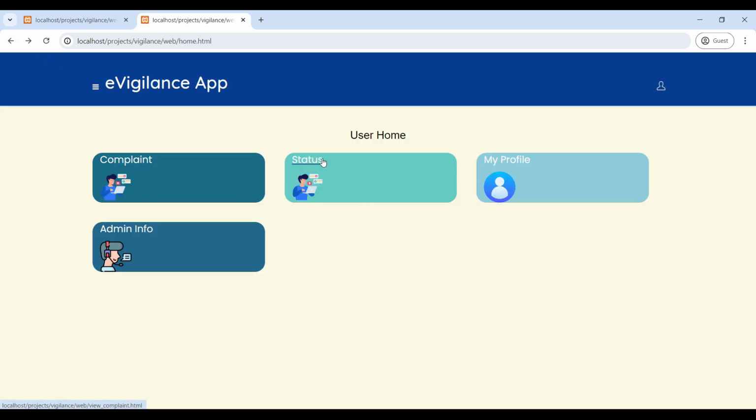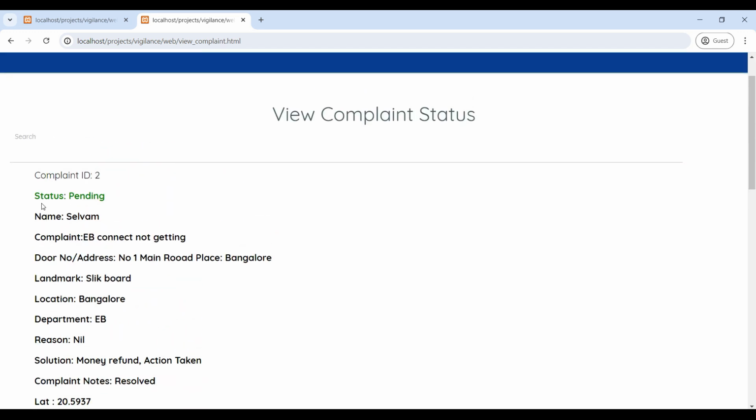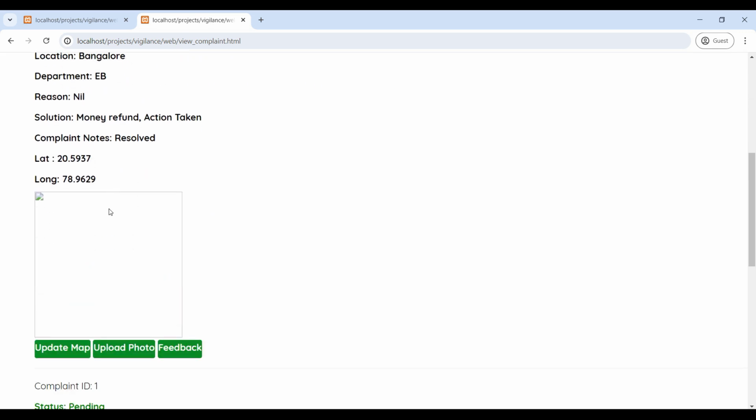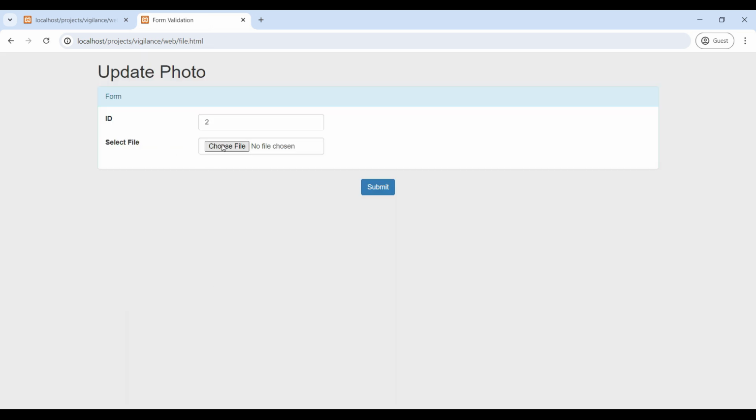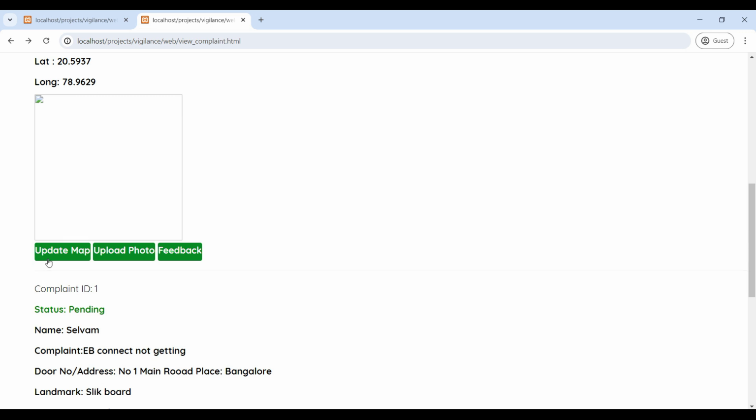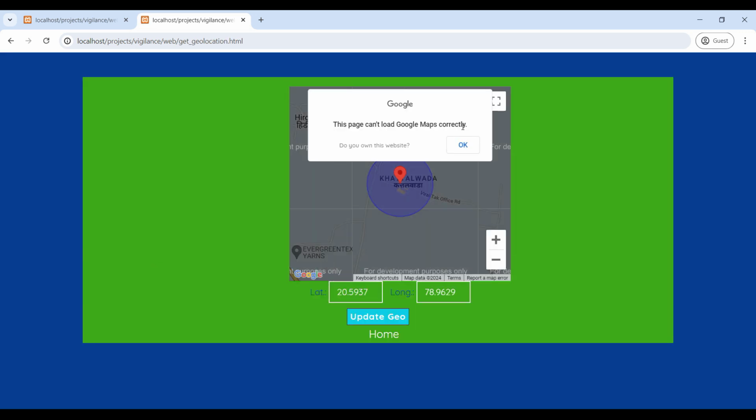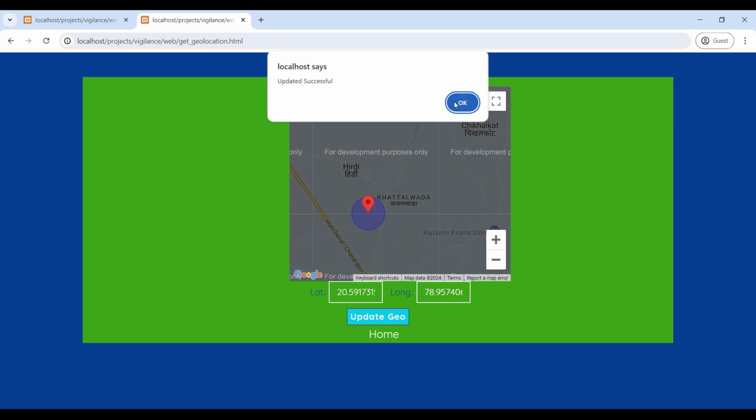Next go to status. Here you can see your complaint status on this page. The complaint status will be pending. Then you can upload your complaint proof on this page. So go to upload photo. Here you choose the file and submit. Then click on update map. Here you can see the red bubble. Drag and drop the red bubble, then click on update geo map. Now you can update your location.